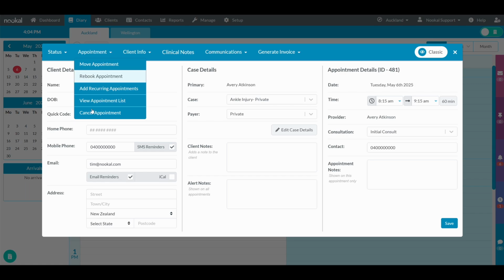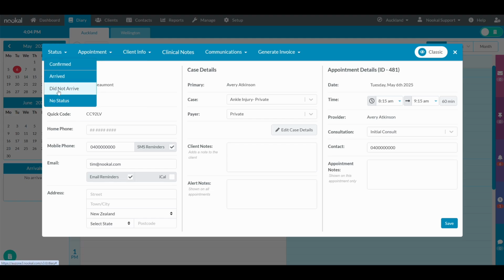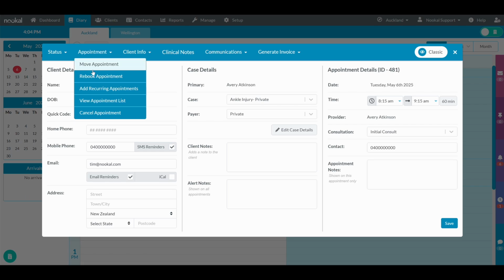You've also got the option to cancel appointments in here, which will remove them completely from the diary. Or you've got a DNA status as well if you want to keep that appointment in the diary, and it just turns the appointment a red color. If you need to book in recurring appointments for clients, you've got that option in here. And if you want to look at the client's full appointment list, we can click on here and it'll take you to their profile and to their booking list.